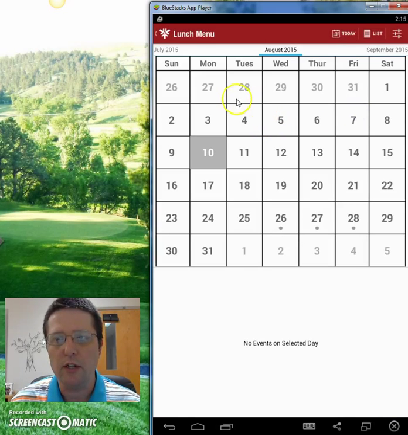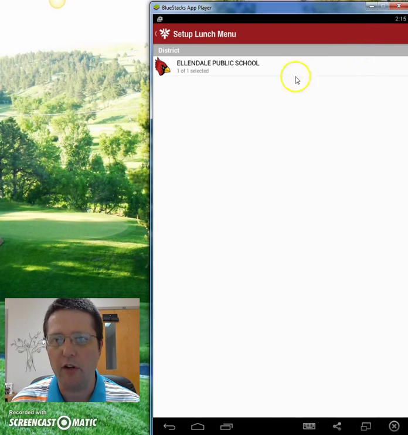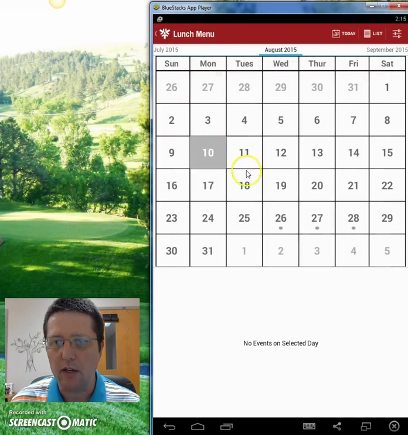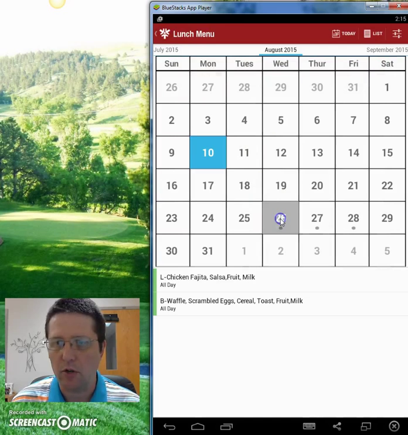Lunch menu is another calendar, and this one is different from the calendars you had last time, but you still want to configure this one. If you go into Ellendale School, you want to make sure to check the lunch calendar, and when you do that, again, you're going to see calendar items. So here you can see for lunch we're having chicken fajitas, and for breakfast they're waffles on the first day of school. So that also is a very handy calendar to follow.